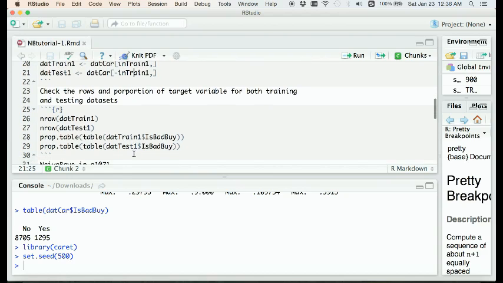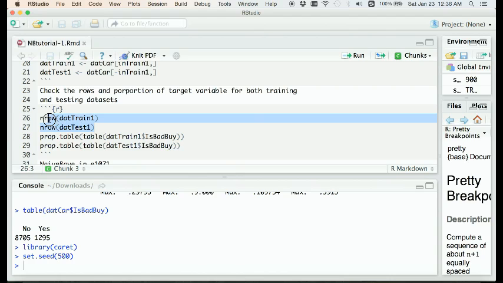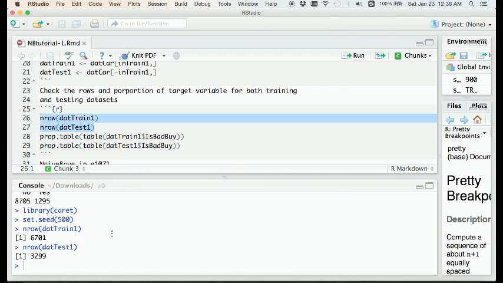In order to check if we did randomly select our samples, we will first check the rows of both our training and testing datasets. Let me run both of these lines. Because we have 10,000 different observations, 67% of them go to the training dataset, and 33% go to the testing dataset.